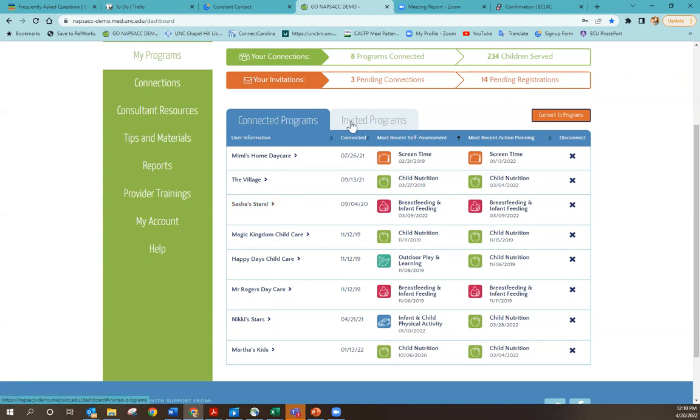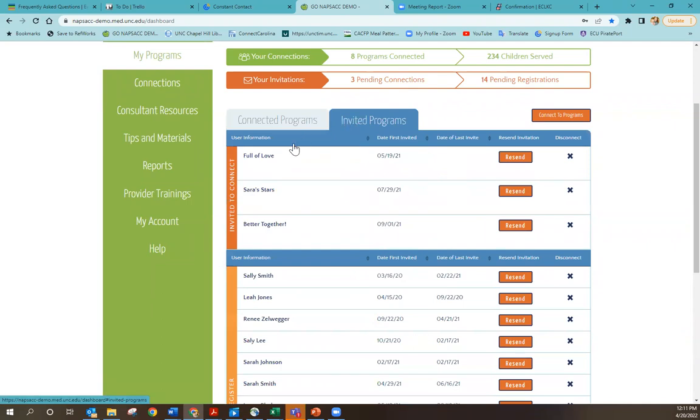The next tab is invited programs. The top section says invited to connect. So these are programs, these three, Full of Love, Sarah Stars, and Better Together. These three programs already have Go NAPSACC accounts, and I have invited them to connect with me. This is sort of like sending a Facebook friend request. Someone already has a Facebook account and you've just invited them to be your friend.